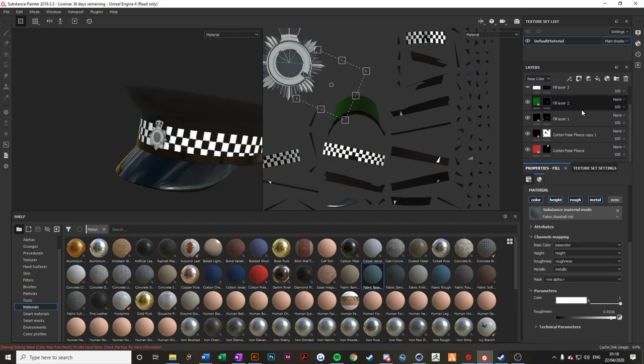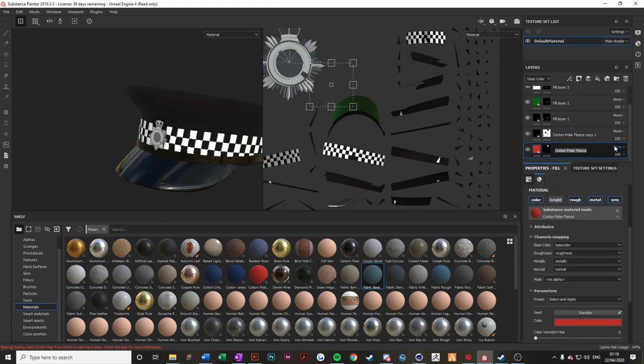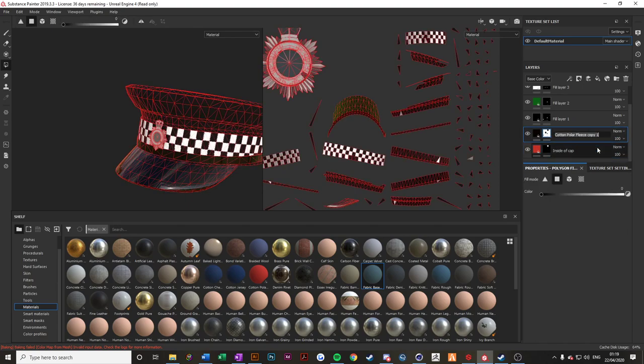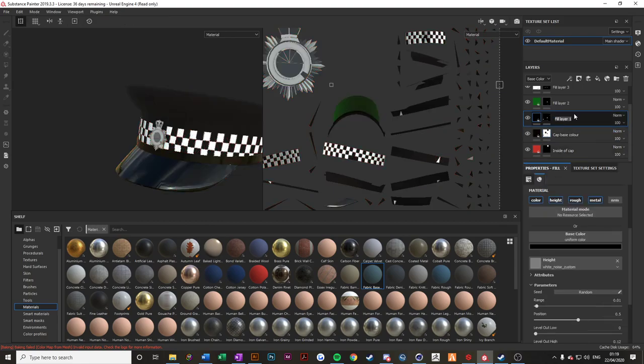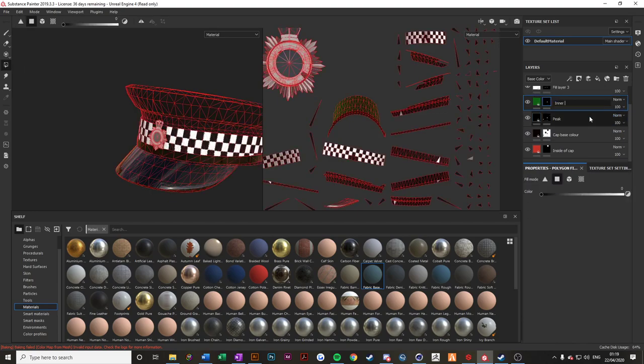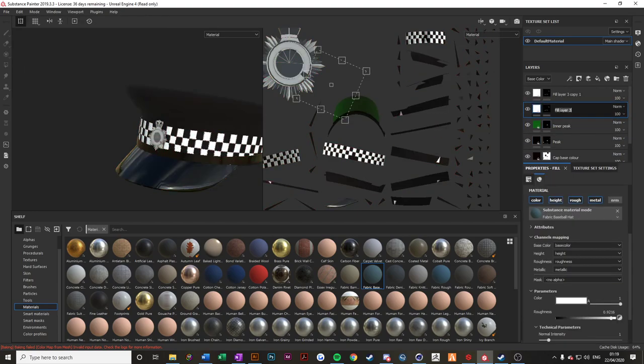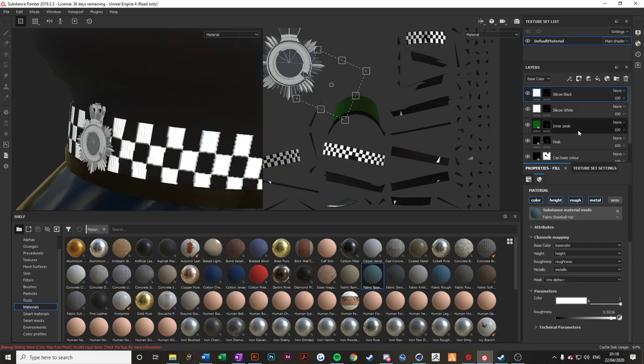Now, usually I'd have all these labeled up, so this will be obviously the inside cap base color. That's going to be the peak. That's going to be the inner peak. Do that, and it's going to be silico white, and this one's going to be silico black. So I've duplicated the silico there.